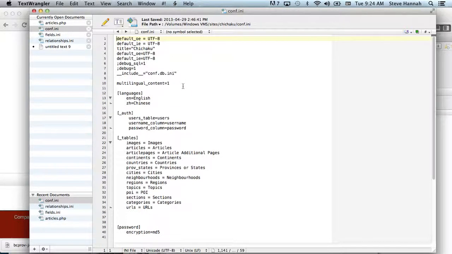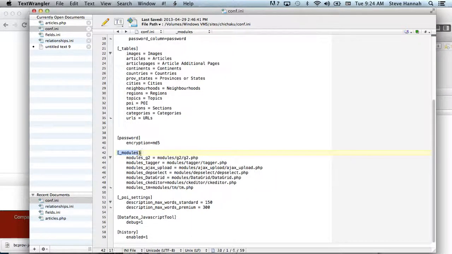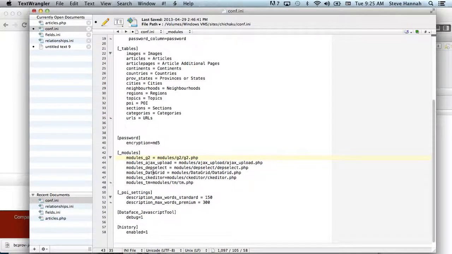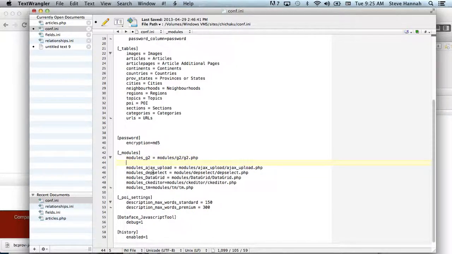And this already has quite a bit of stuff here. We're looking for the modules section, and if your conf.ini file doesn't have a modules section yet, you can just add it. And you can see I already have it here, but the order shouldn't matter, but sometimes it does. I'm just going to put it in the same place here after the modules G2. So I go modules underscore tagger, which is the name of the module, and point at the location, which is in the modules tagger.php. That's the tagger module file. And now that's pretty much all you need to do to install it.